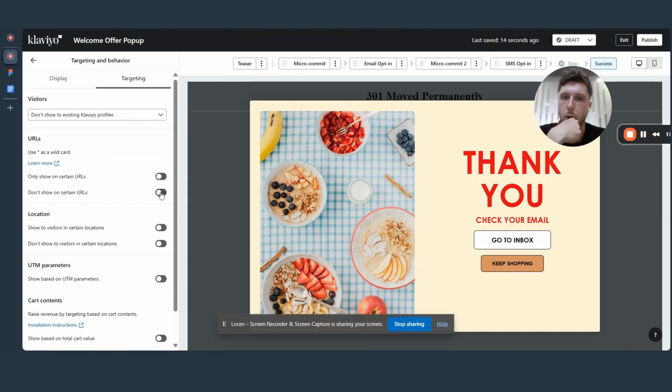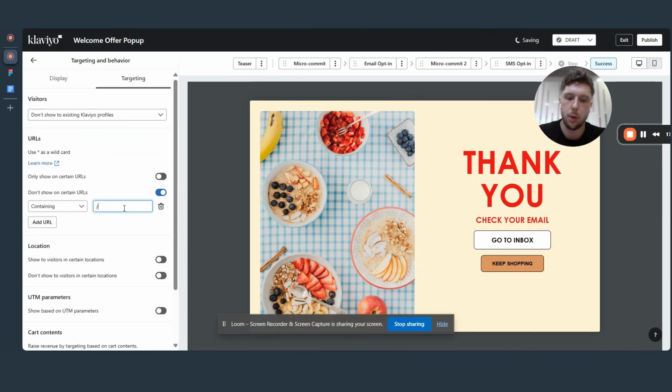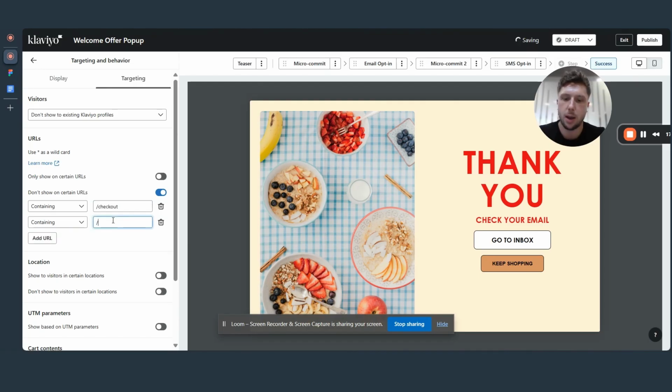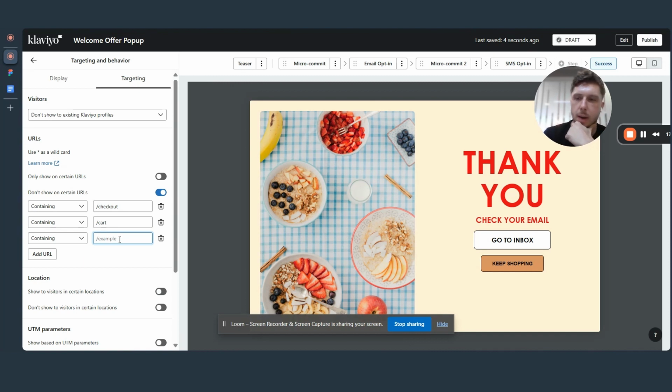Don't show on certain URLs. So for example, checkout is usually a good one, containing carts as well. I think that's it off the top of my head. I know that certain brands might have hidden pages. You might be testing an A/B test on ads. So if you're doing that, you want to make sure that people don't see the pop-up on that test specifically, maybe it's a different offer you're testing, make sure to include it here.